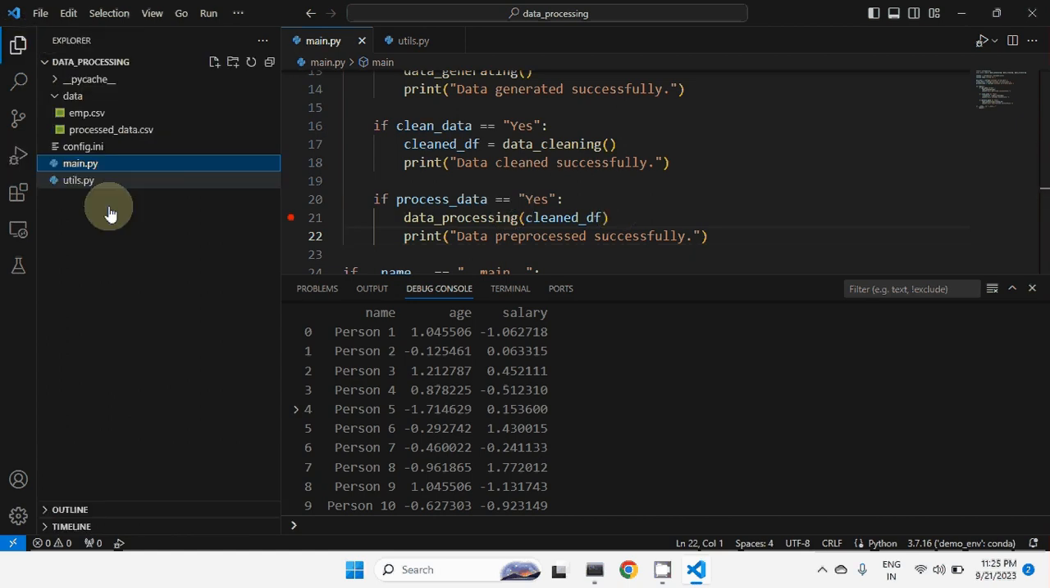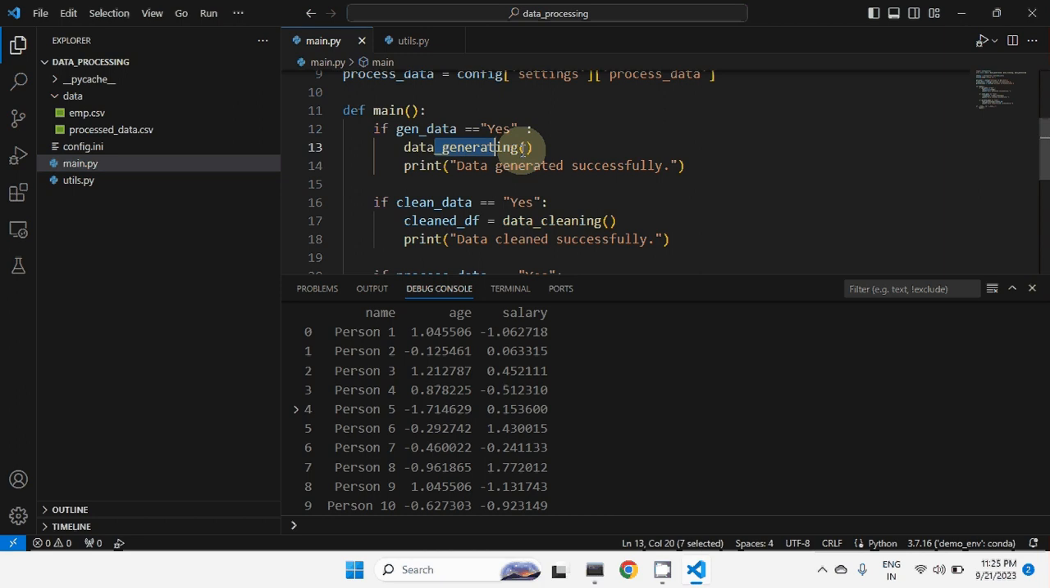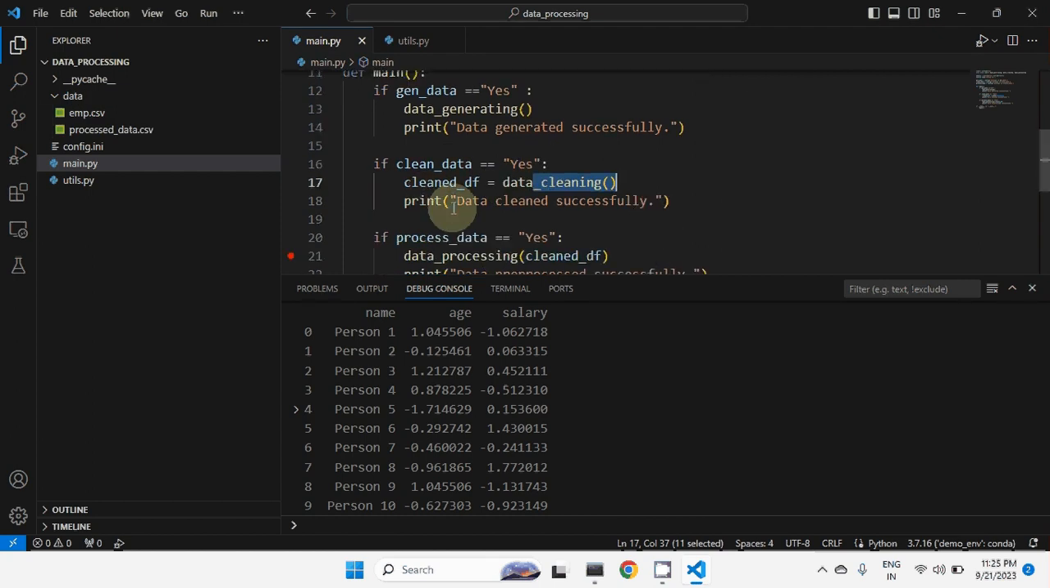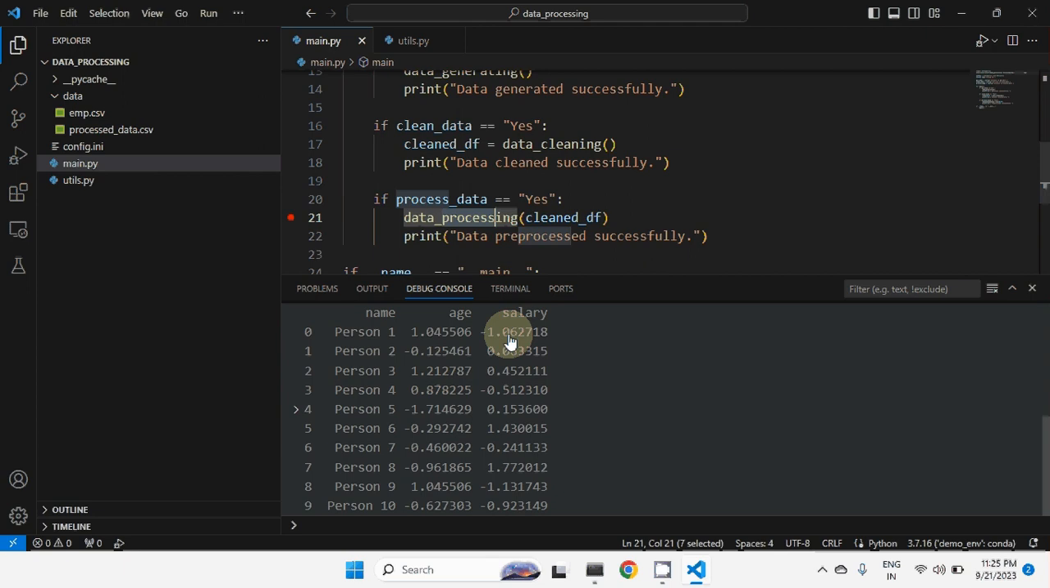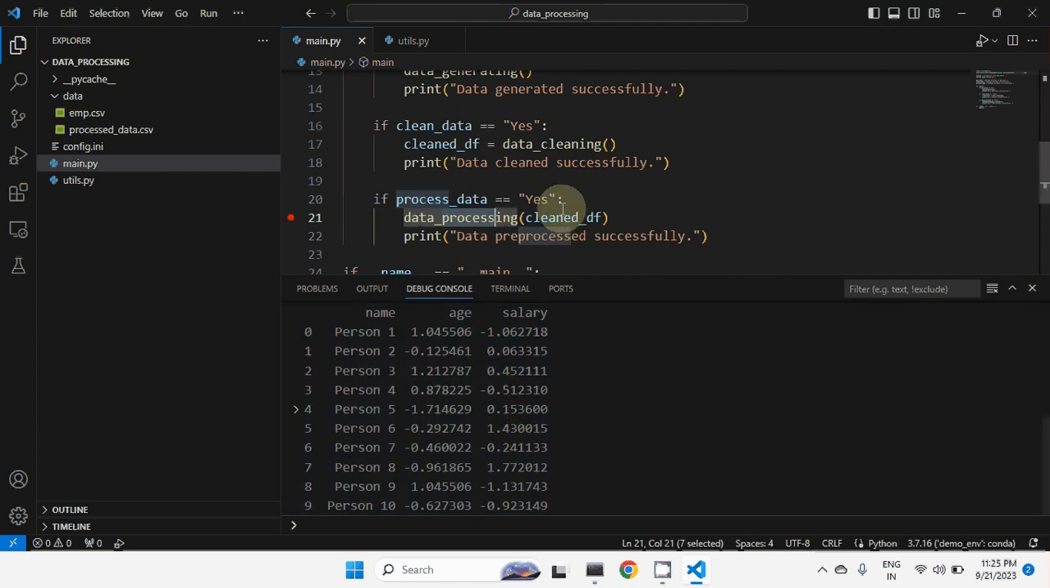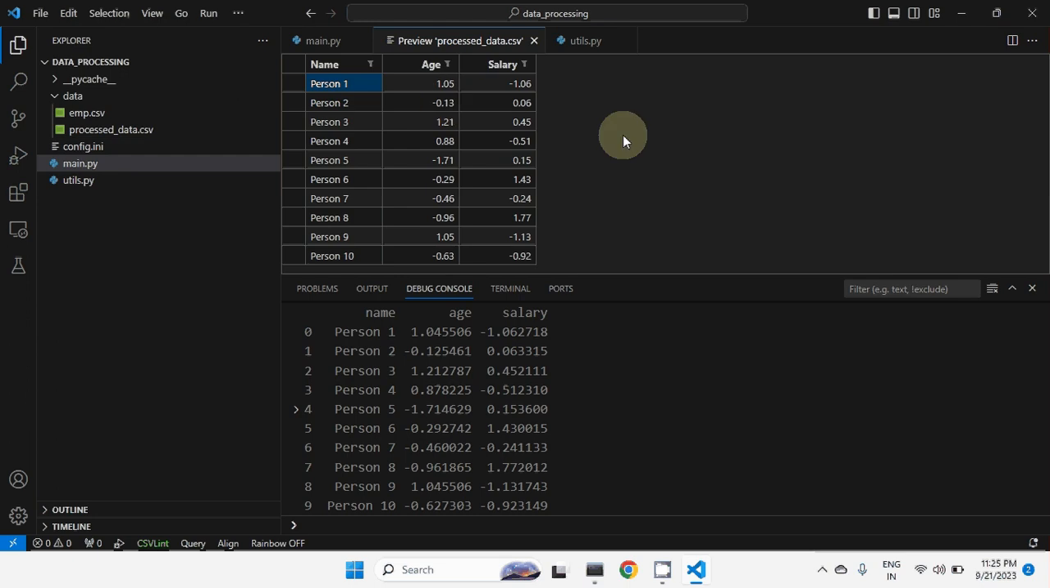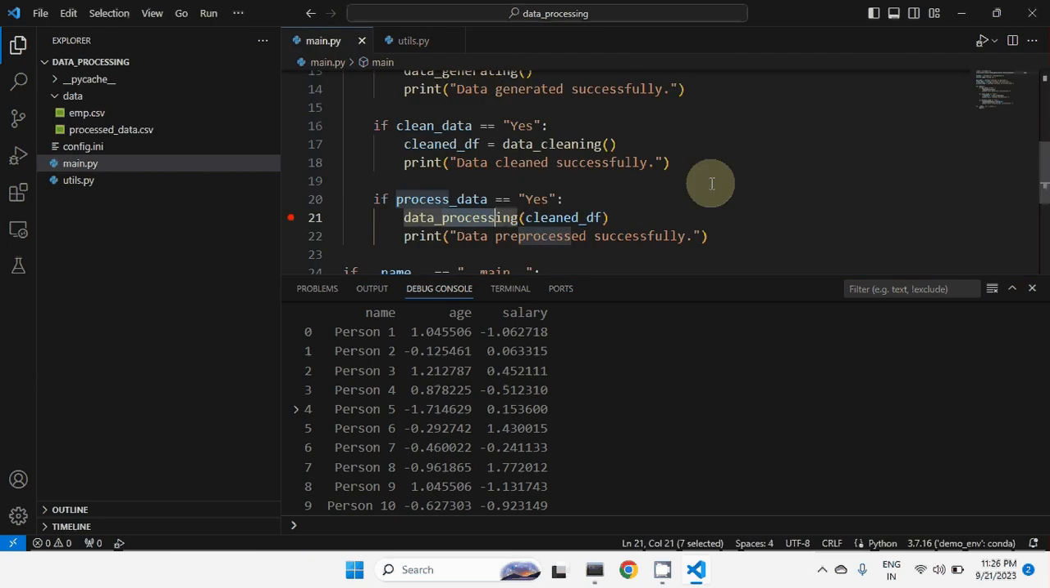So how did it start? It started from main, it went to the config file, it read the config parameters, then it went to data generating, data was created, emp.csv was saved, then it went to data cleaning. It read this particular employee csv file, cleaned the data, then passed it to the data processing. Data processing did some operations, and finally saved the results as process data. If I show this also, you can see this is the final result. So this is the way.